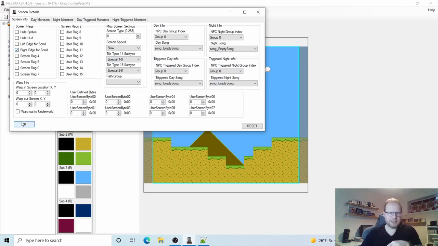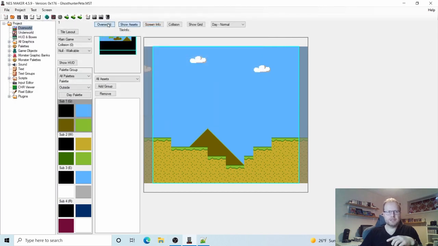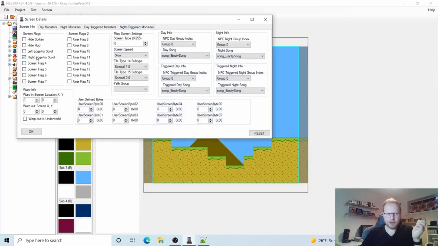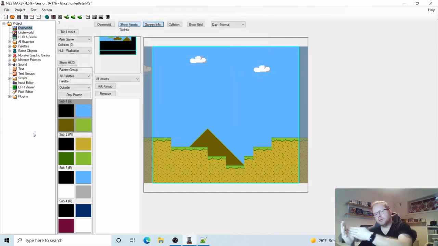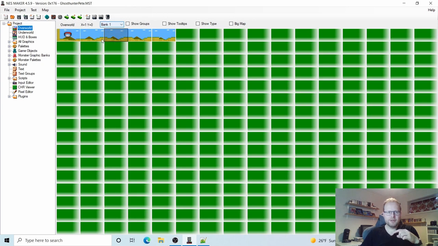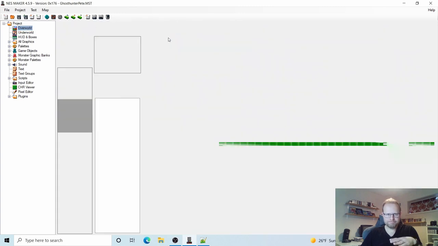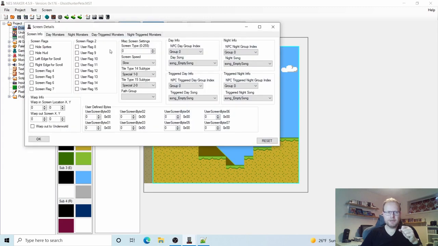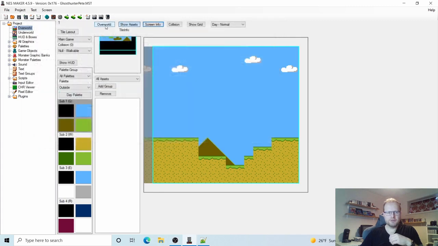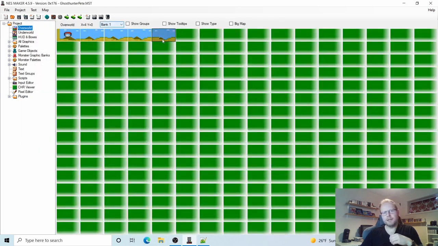Now that's not a right edge for scroll anymore. So let's go into our 3rd screen, screen info, and uncheck right edge for scroll for this one, because now we want to be able to scroll further than this. We want to be able to scroll all the way over here. So let's go into the last screen you made here, and screen info, and this can be our new right edge for scroll. So now we have left edge for scroll here, right edge for scroll here, and nothing between.